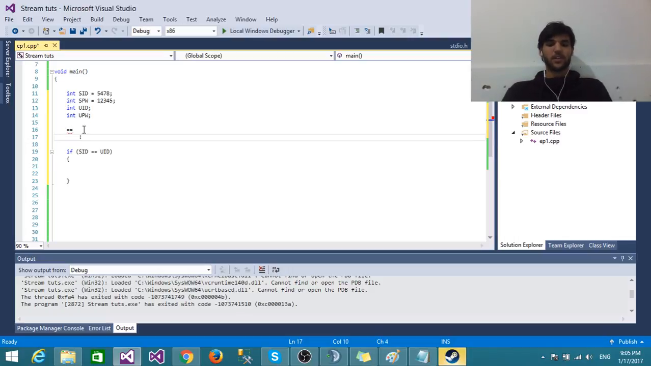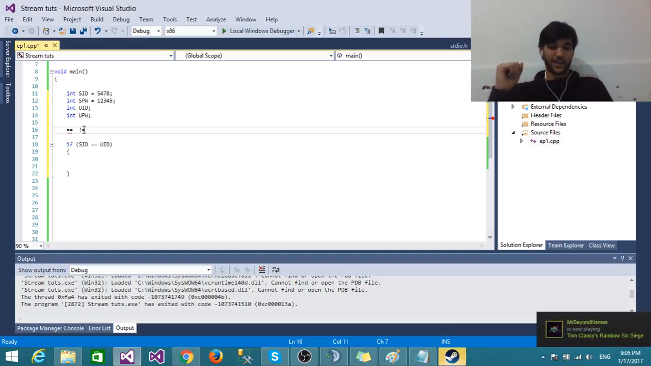Now we have exclamation mark equal. I'll just do it in spaces here. We have exclamation mark equal, which is basically saying not equal. Just think of the exclamation mark as shouting something. That's how I remember it. Exclamation mark equal is basically saying it's not equal to. It's shouting at you or whatever.